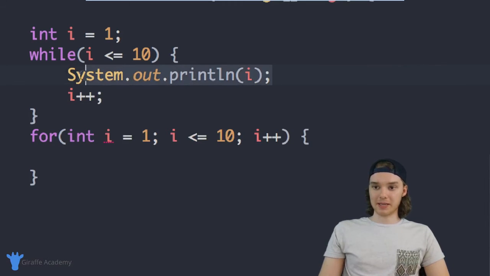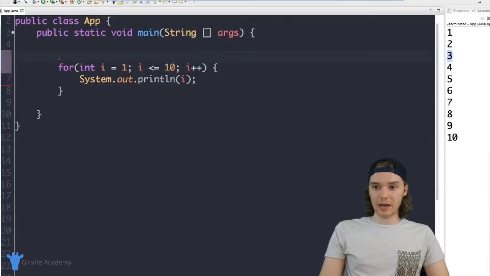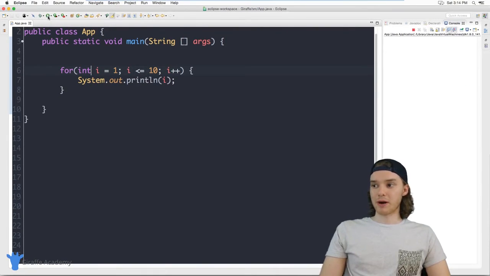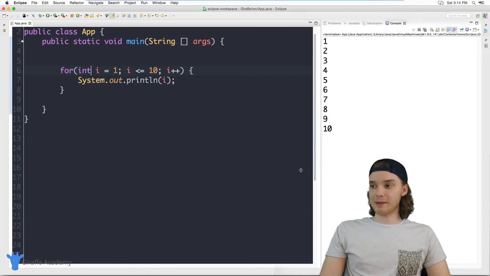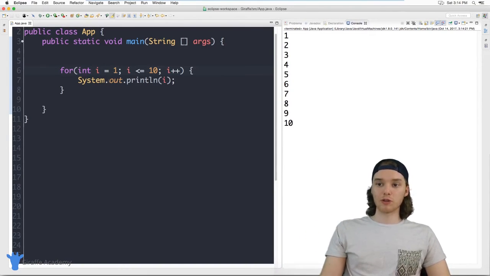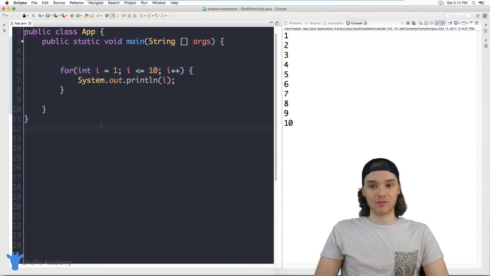So I'm just going to copy this System.out.println. I'll paste it down here into our for loop, and now I can get rid of the while loop, and we'll just execute this for loop. So I'm going to click the play button, and we'll run our program, and you'll see that we get the same exact output as we did with that while loop. So this for loop is doing exactly what that while loop was doing. It's just a lot easier for us to write and for us to manage.